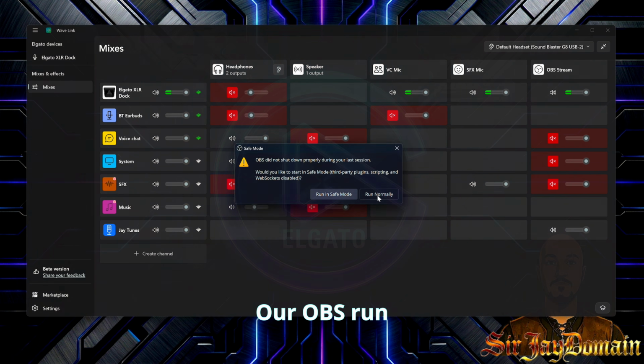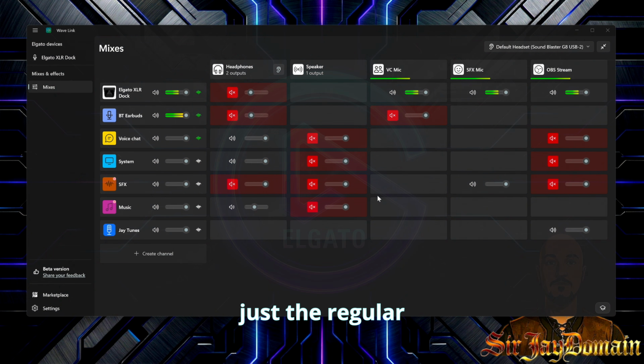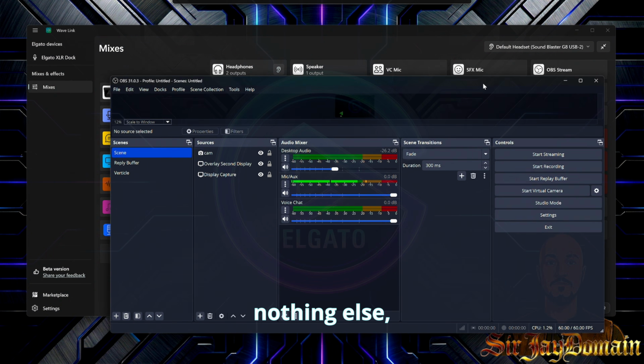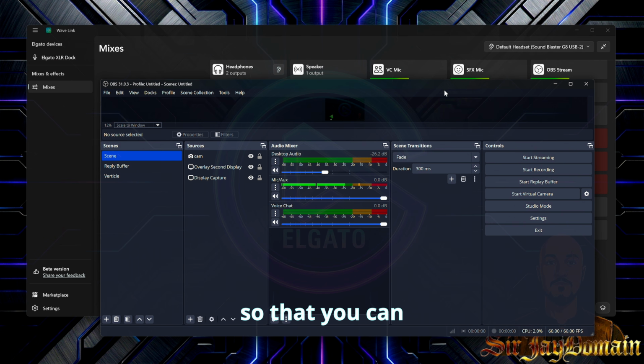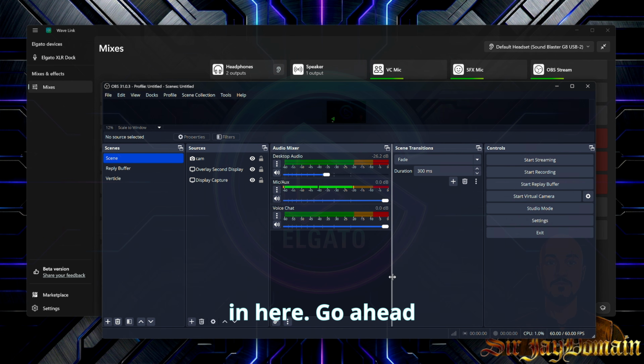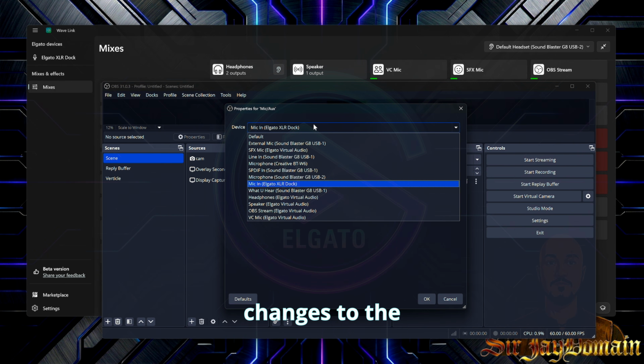So, OBS run normally. This is going to be just the regular OBS, nothing else, single computer, so that you can add audio to this. In here, go ahead and click this little dot here and hit properties. Change this to the voice chat.